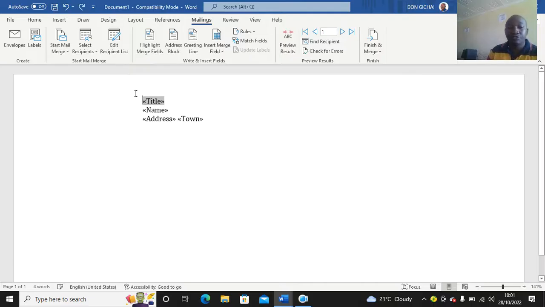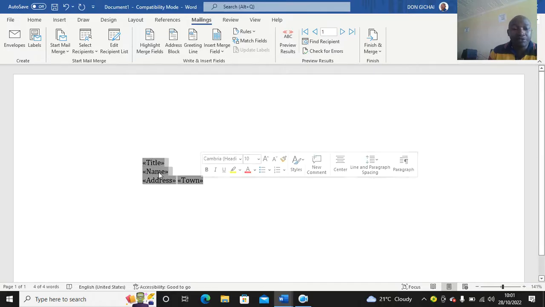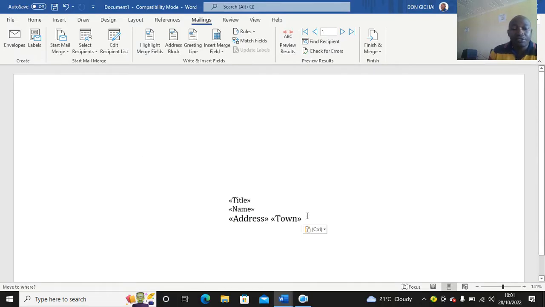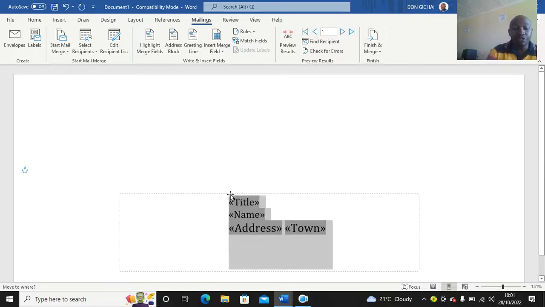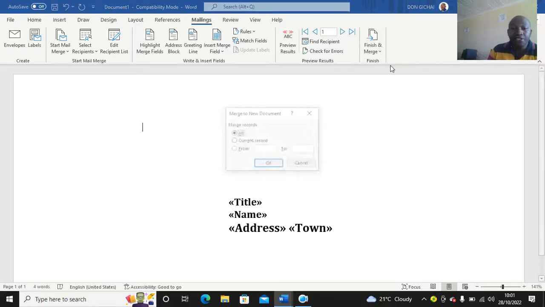Undo. So I want them to be somewhere there, and also I can increase the, okay, let me just take them here inside there. Then I highlight these ones. I just need them to be bigger and bold. Then from there I just go to finish, edit individual letters, or okay.